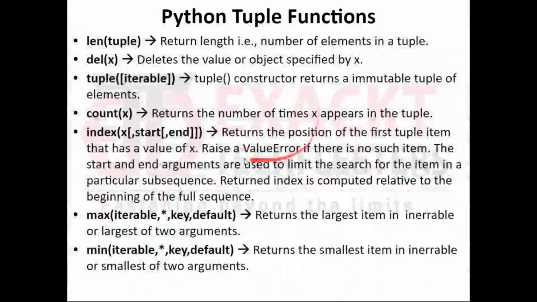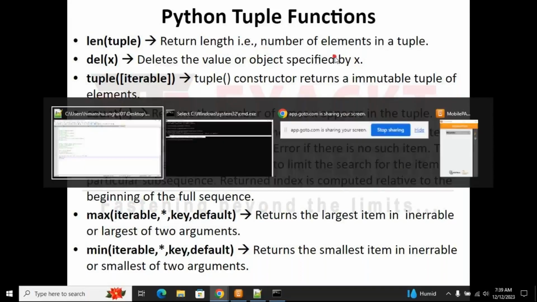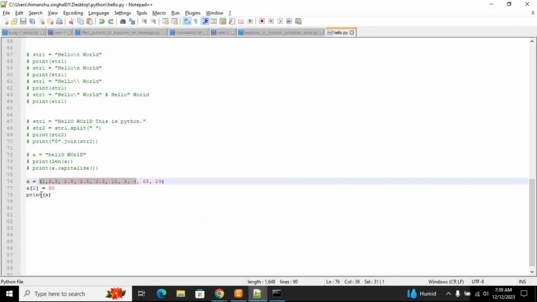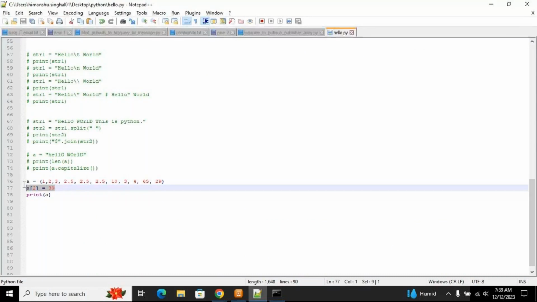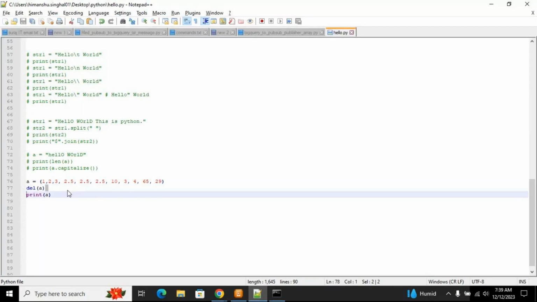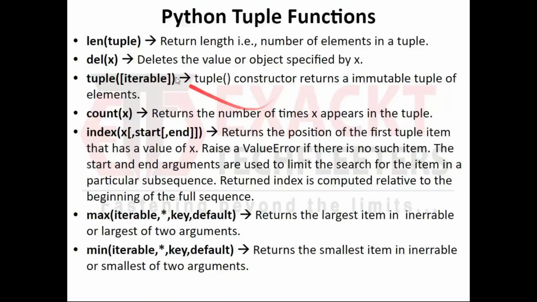Now if you want to check the length of the tuple, the same function is there which you used for strings and lists, the len function. You pass the tuple object inside it, and it will give you the length. If you want to delete the whole tuple, not a particular value, you use del a. This deletes the whole tuple object itself.